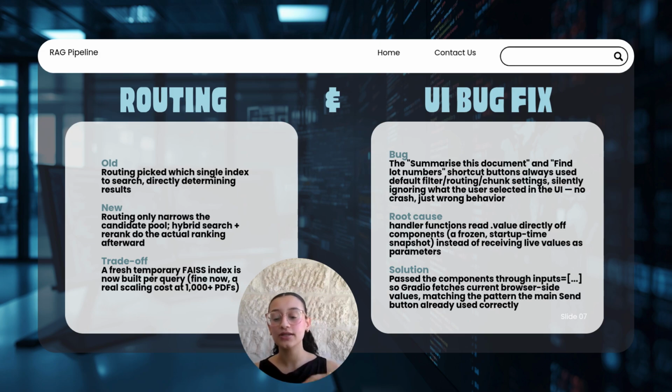I also found a subtle UI bug. The shortcut buttons like summarize this document were silently ignoring whatever filter or settings the user had actually selected and just using default values instead. No crash, just wrong behavior. The cause was that the button's function was reading a frozen snapshot of the component's value instead of its live value. I fixed it by passing those components properly through Gradio's inputs.